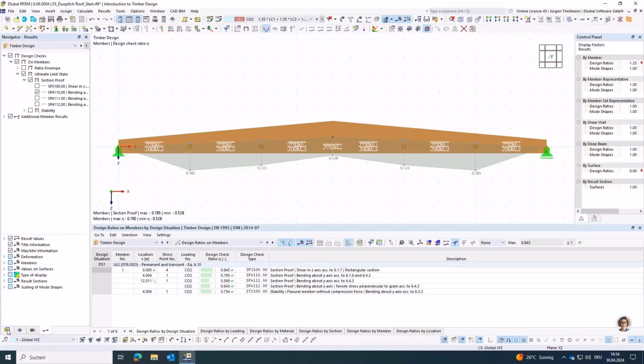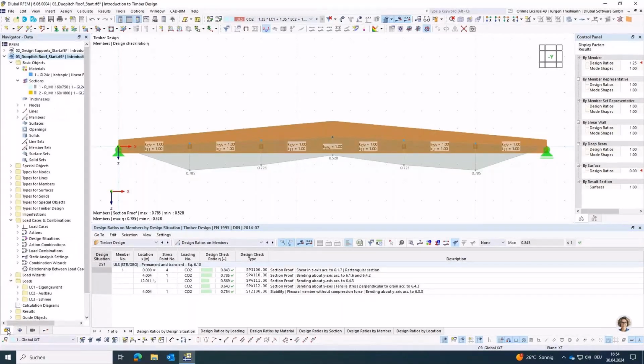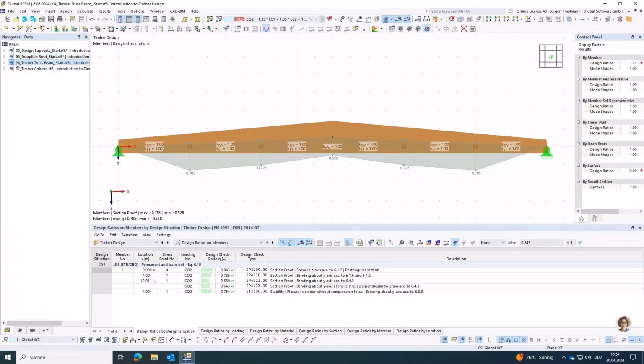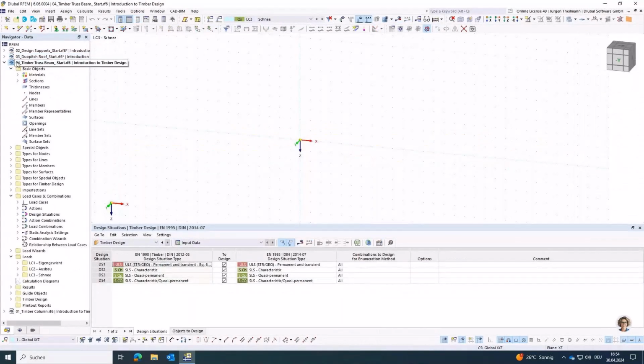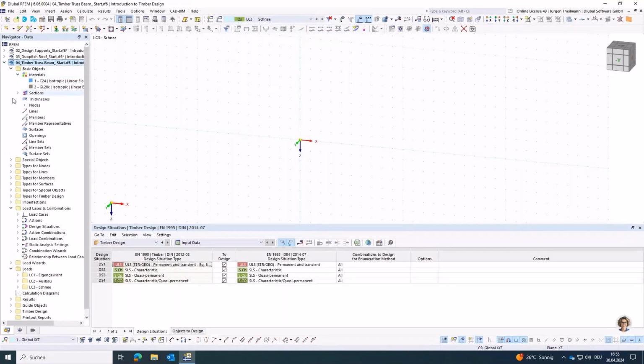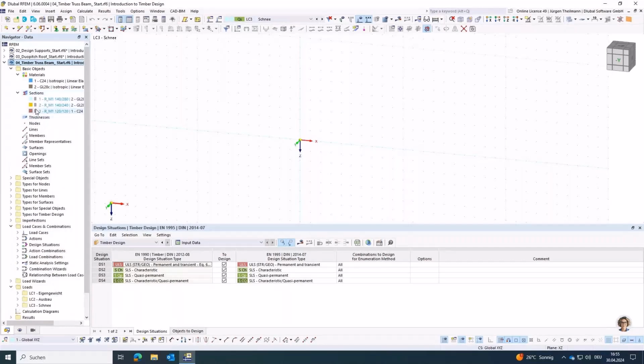Okay, so we will go to the 4th model. This is now a lattice truss. This is also prepared. We again have some load cases predefined, materials predefined and cross sections. And we start right away with a first member, which will be our upper girder of the lattice truss.